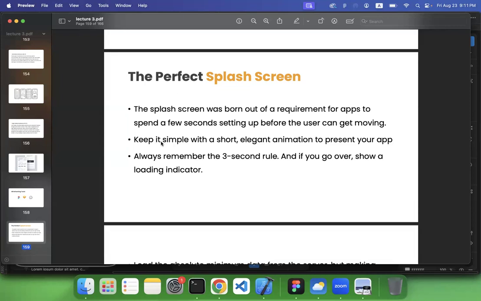So you have to make sure to keep it a simple, elegant animation to present your application. If you already have a branding guideline or logo or anything, make sure you use this logo in its simplest form, and keep it simple and short as well.